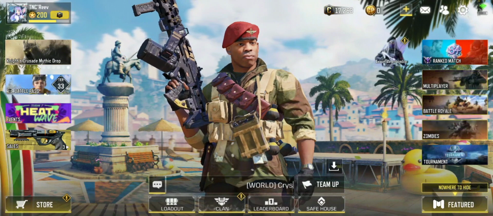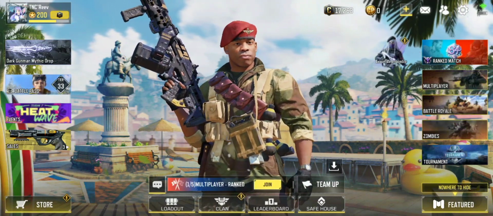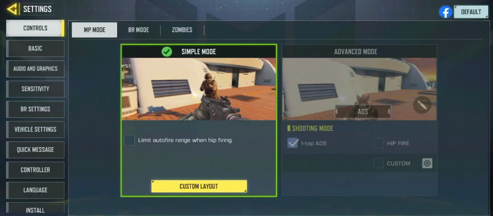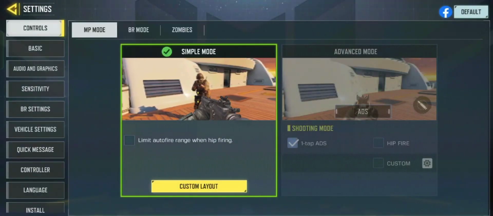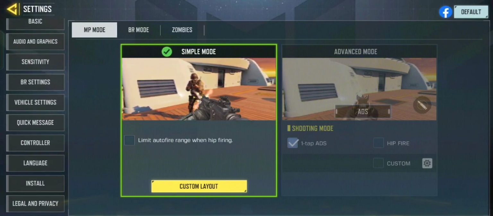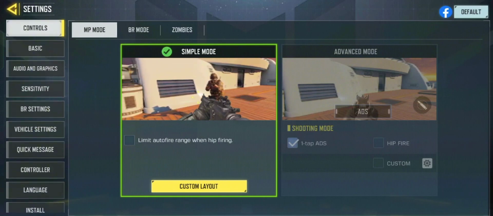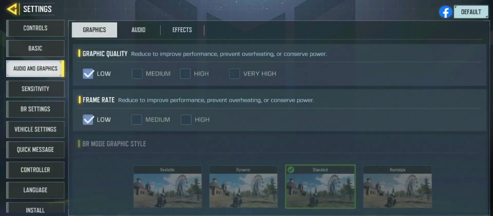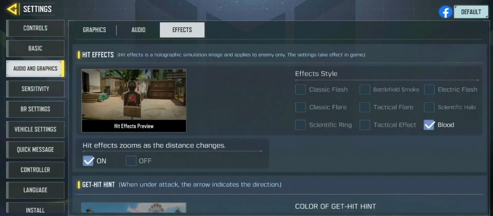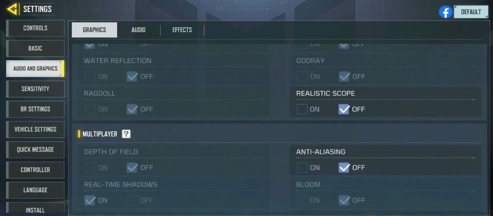So what you need to do is click the setting button at the top of your screen. Yes, and as you can see, there are some settings you can adjust on the left of your screen. So click the audio and graphics. There are three tabs here: effect, audio, and graphic. What you need is the graphic option here.